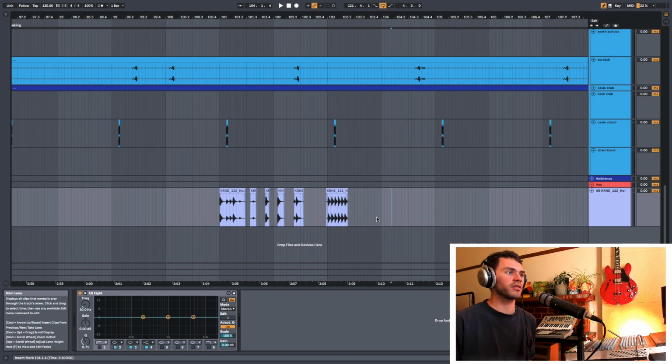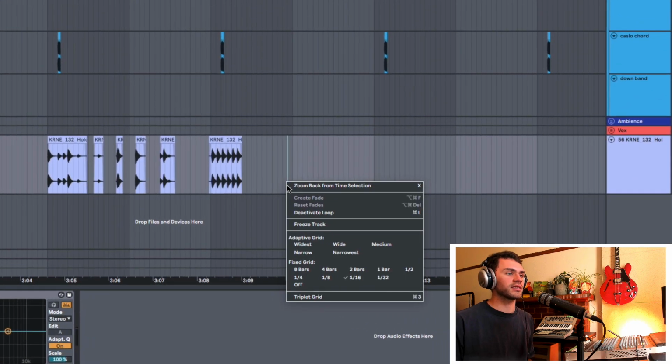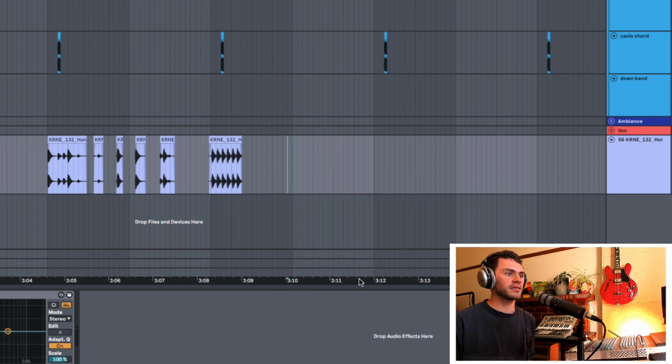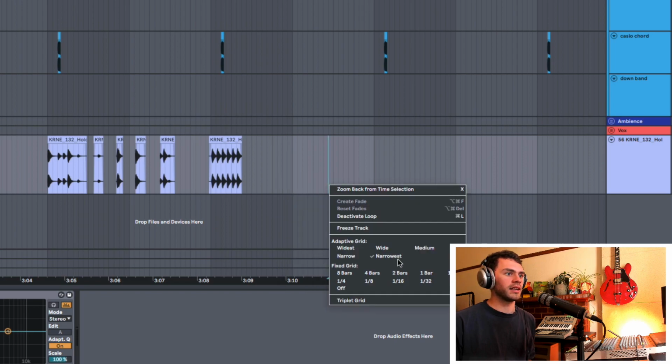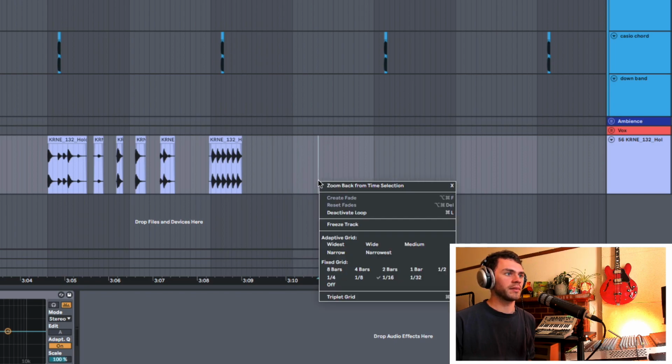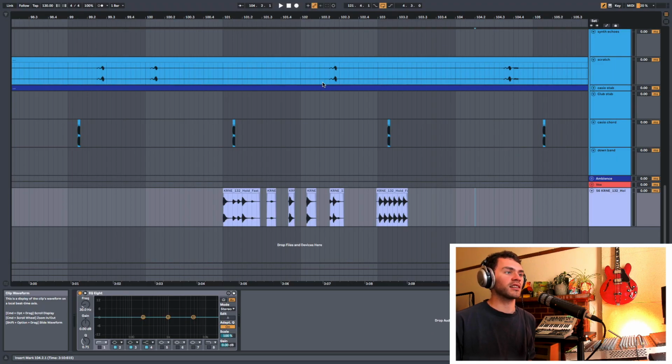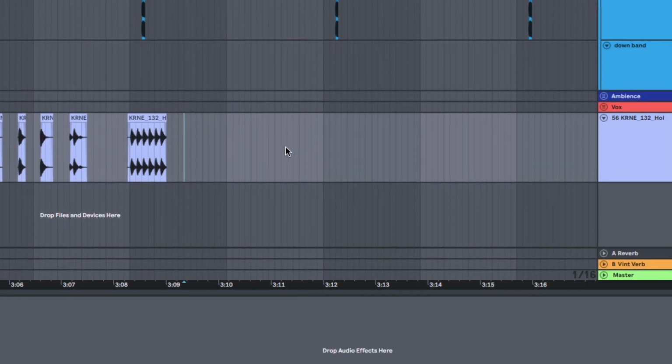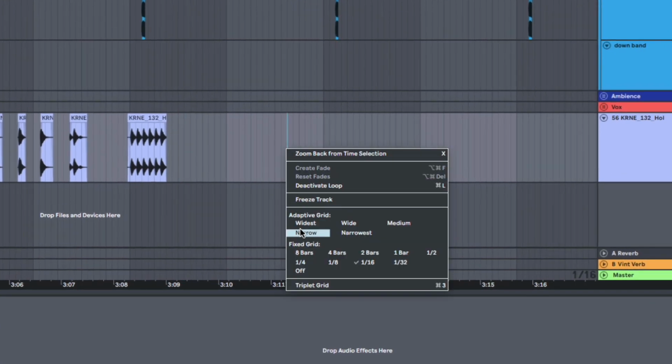Another one that I use a lot is Command 5, and this actually swaps between the fixed grid and the adaptive grid. So I'm in 16ths now, and now I'm in narrowest, and let's hit Command 5 again. I'm back in 16ths. Why this is really useful for me is I actually use 16ths a lot, and being in 16th note grid is really useful. And I also like the narrow setting of the adaptive grid.